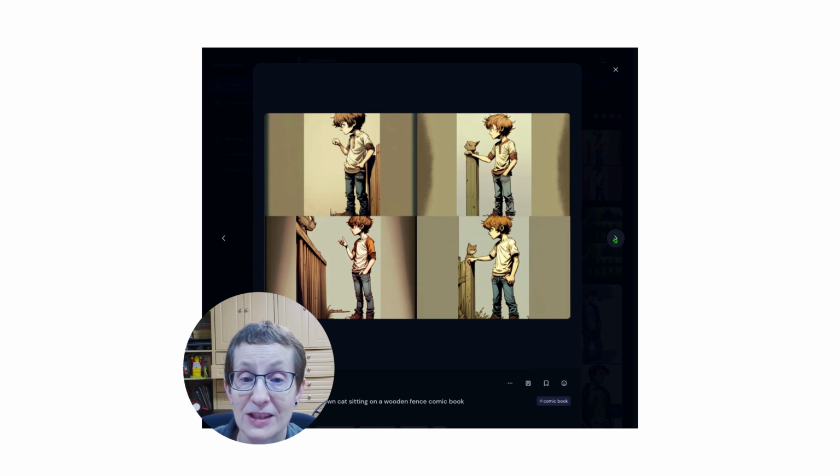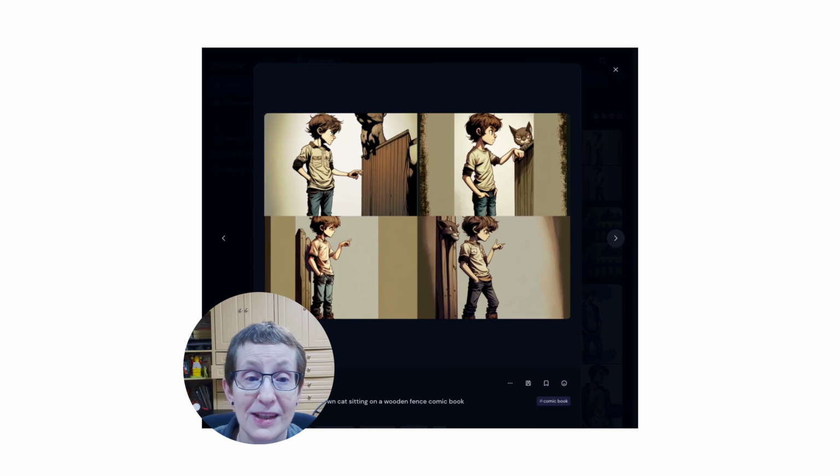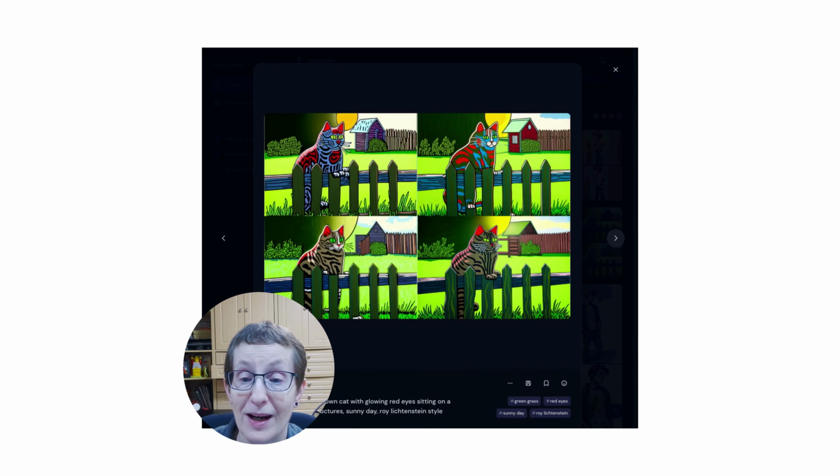Then I did some other stuff. I tried again, so it's a little bit different there. You can see the cat. There's not much of a fence. There it is again. I tried a little bit further. As you can see, they look pretty cool. It looks like a comic. It doesn't look like anything that I would be able to draw myself. Then I tried making a cat on a fence with glowing eyes.